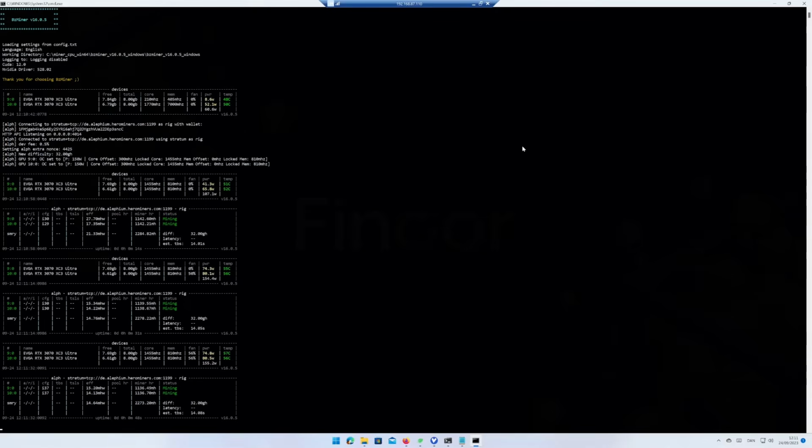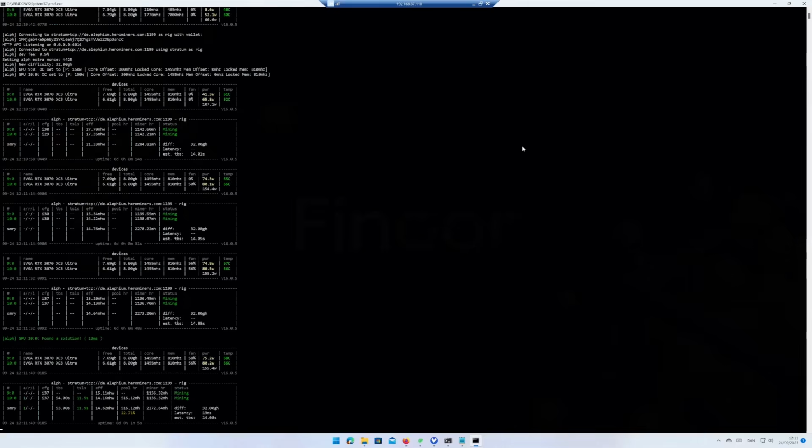After some time, my 3070 hits around 1100 MH/s and uses around 76 watts. The efficiency is around 15 MH/s per watt.